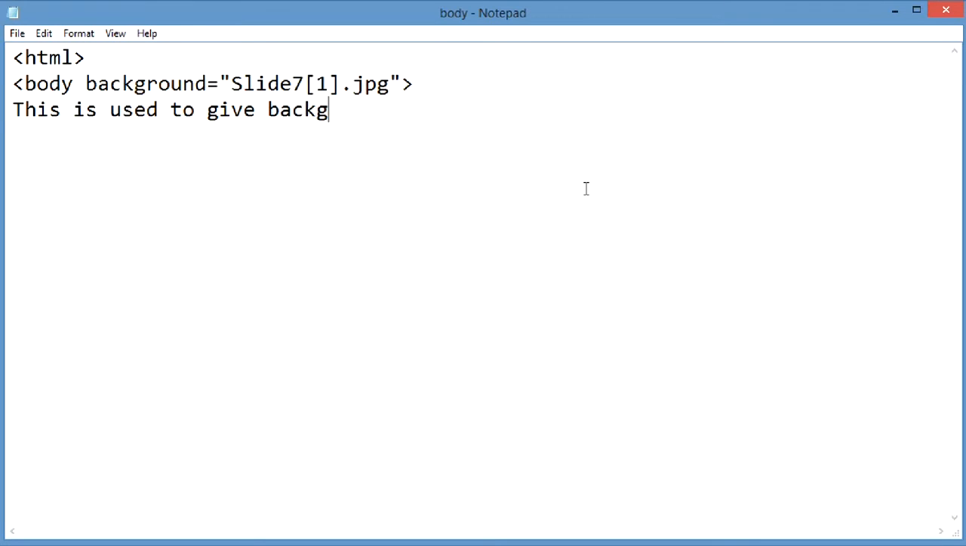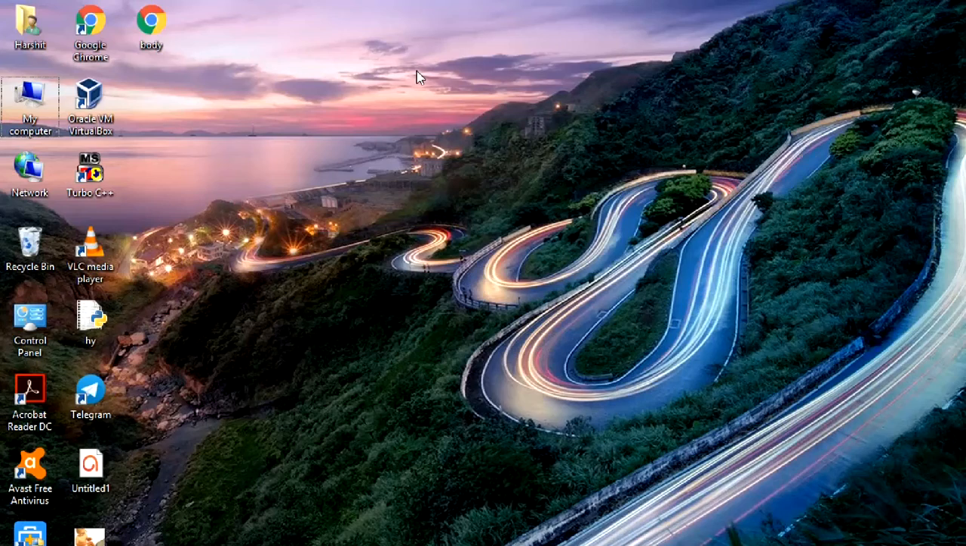So in this case, we are using the HTML tag, then I have written the body background, in which I have given the definition of the image, that is, the name of the image which I am using. Then I have closed the body tag, then I have given the closing HTML tag. So whenever you see the output, you will see that this image has been displayed.